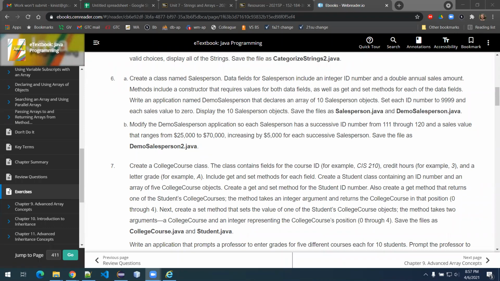Create a class named salesperson. Data fields for salesperson include an integer ID number and a double annual sales amount. Methods include a constructor that requires values for both data fields, as well as get and set methods for each of the data fields. Write an application named demo salesperson that declares an array of 10 salesperson objects and set each ID number to 999 and each sales value to 0. Display the 10 salesperson objects. So they have a very specific thing they want us to do here.